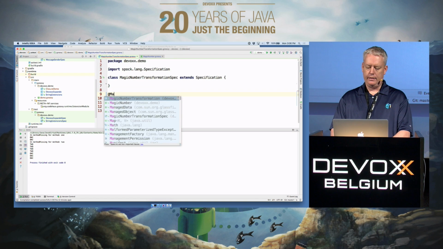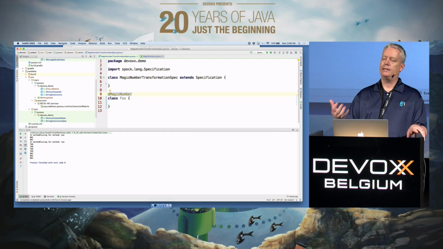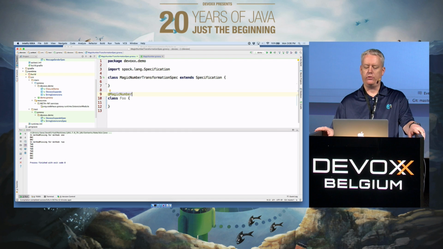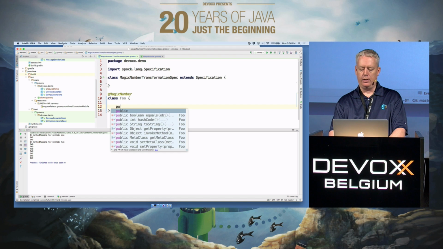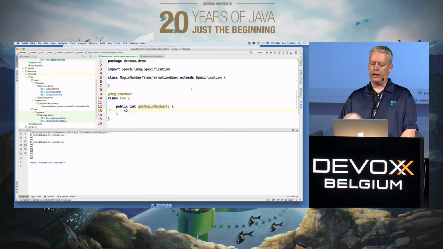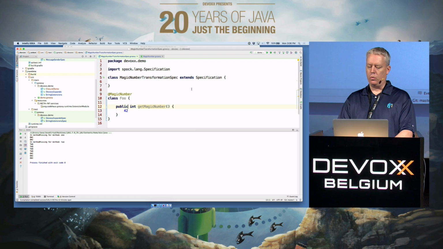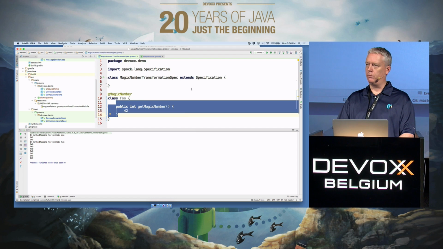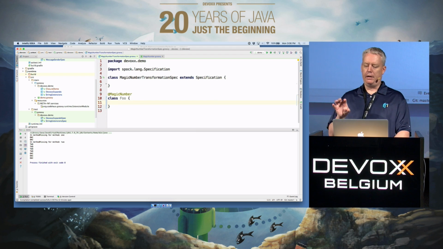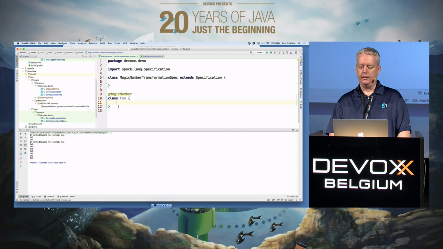So I want to be able to annotate this class with magic number. And what I want to happen when I annotate a class with magic number is I want the class to end up with a method like this. But I don't want to have to author that method. Maybe there's lots of complexity in the method, but I don't want the author of the foo class to have to write this code. I want them to just annotate the class with magic number, and then at compile time, I want that to result in a method being added to this class called getMagicNumber.